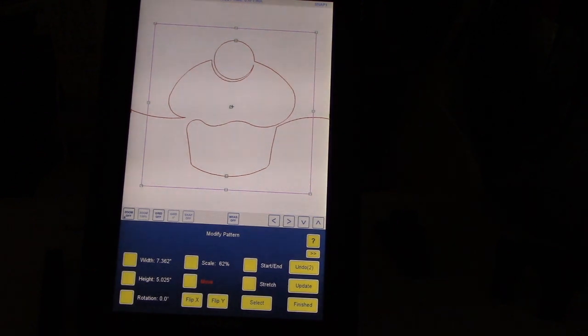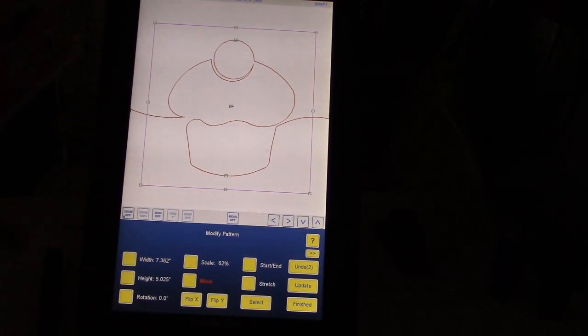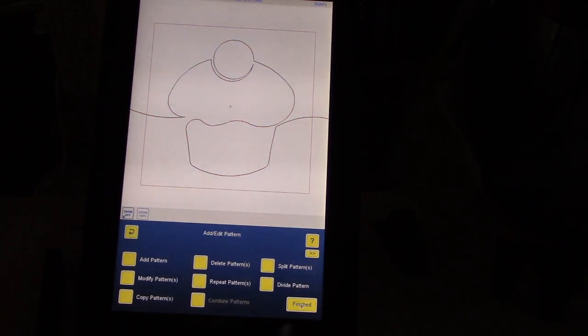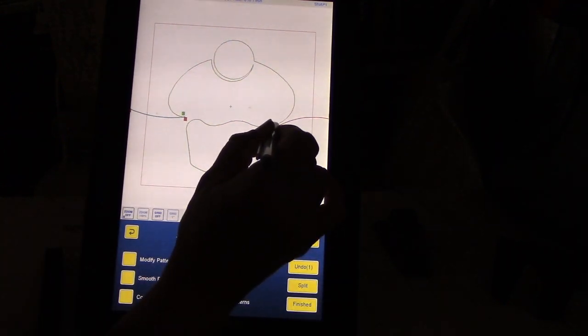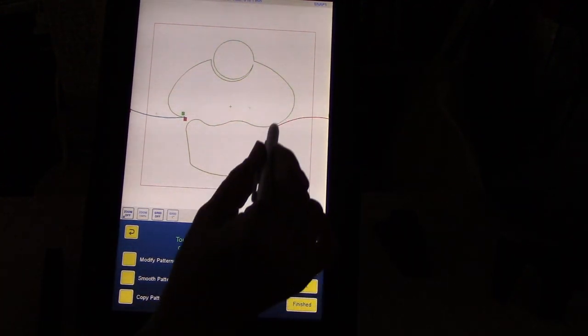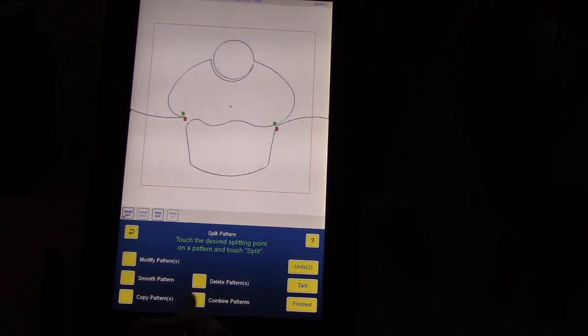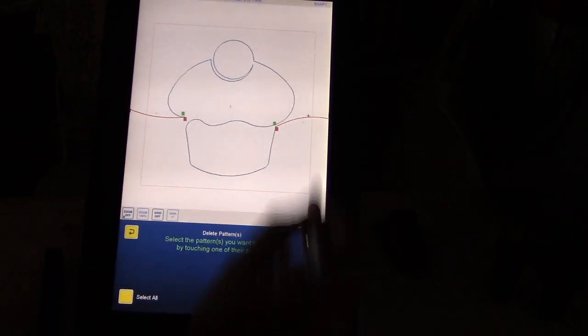I want to show you just one more thing that I played with. This is a point-to-point pattern from Anne Bright, and I am using it in a Hello Sunshine quilt, but I decided I wanted to use it as a motif too. So I'm just going to run through the steps that I did on that. I don't want the lines if I'm going to use it as a motif. So I went in, split, here, and split. And now I can delete those two lines.